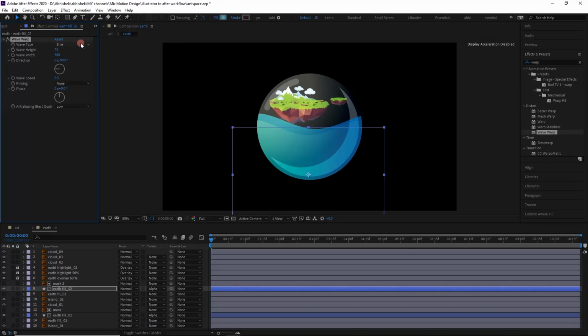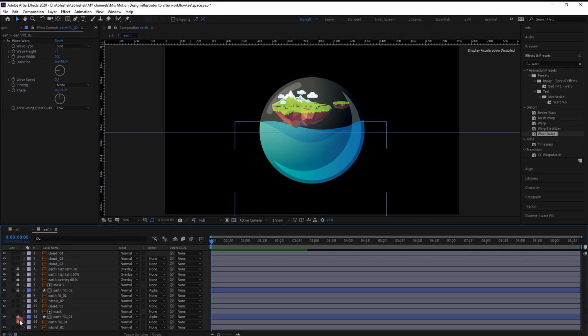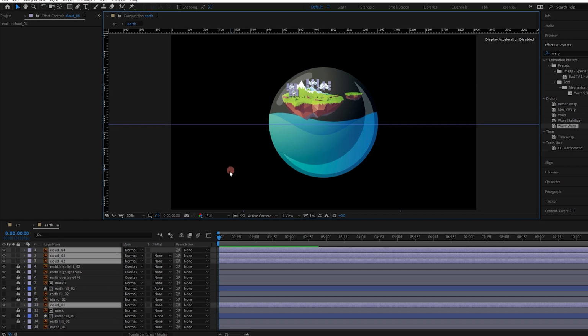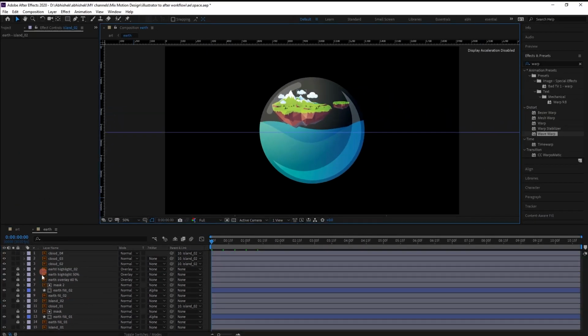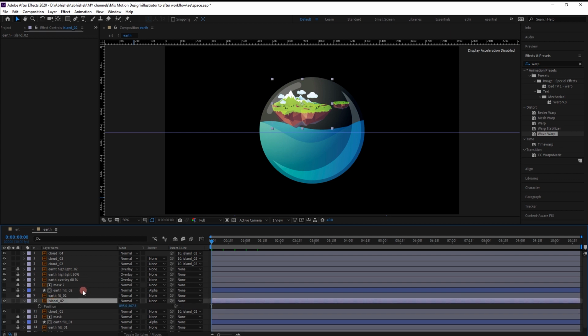Let's give some animation to islands. Lock the layer for fill and overlay. Select all the clouds and parent them to island 2. Open the position property for island 2. Put 3 keyframes at the interval of 70 frames from each other. Go to the middle keyframe and move the island downwards.